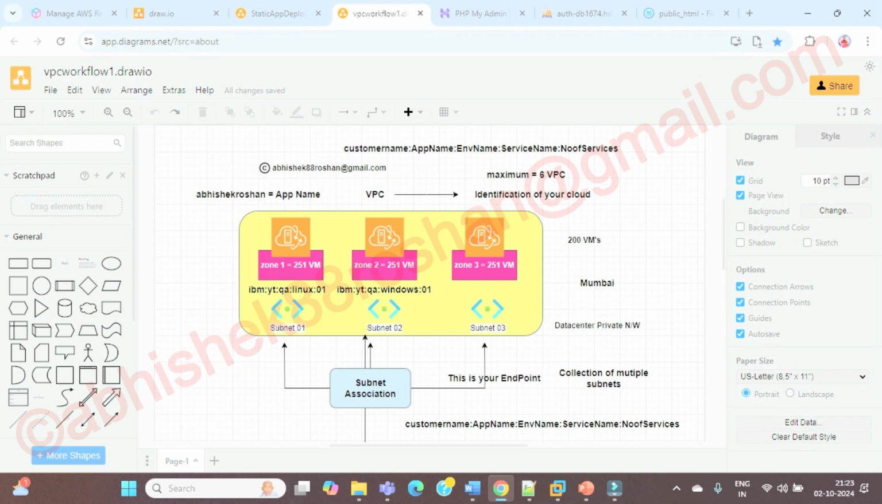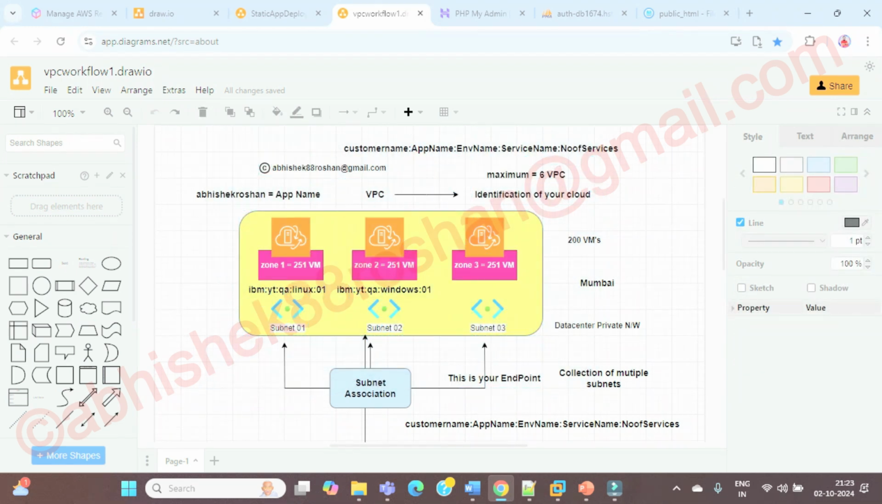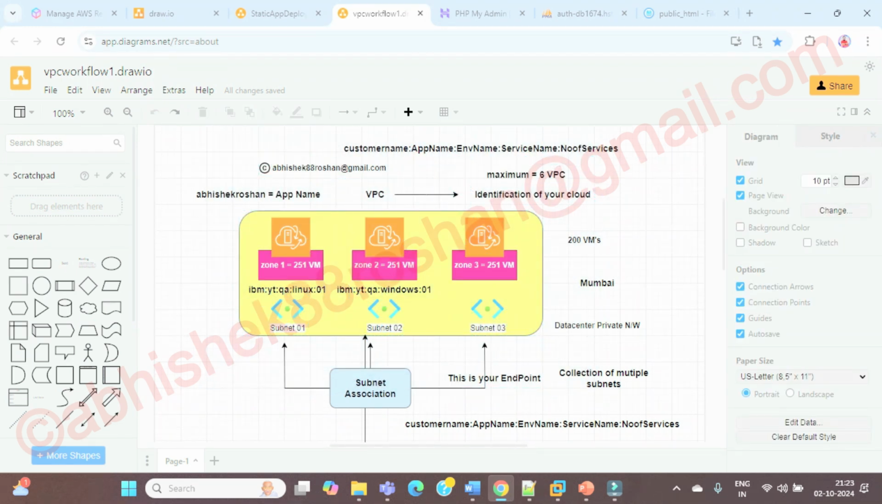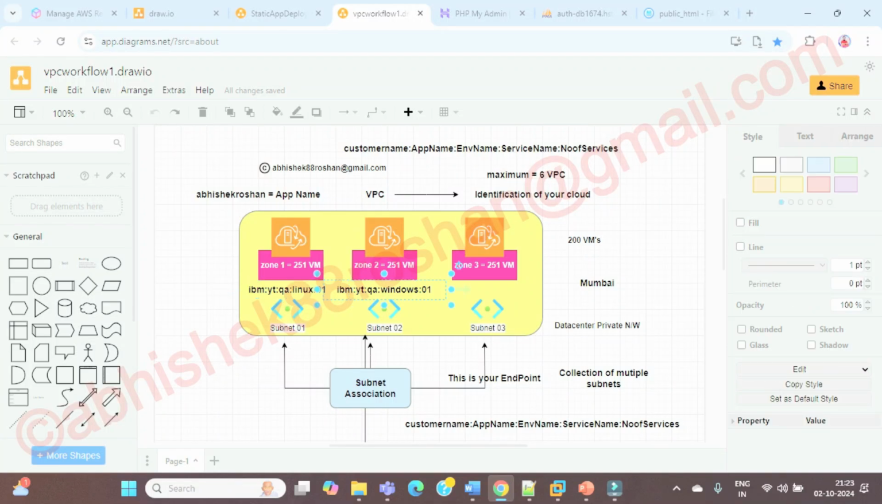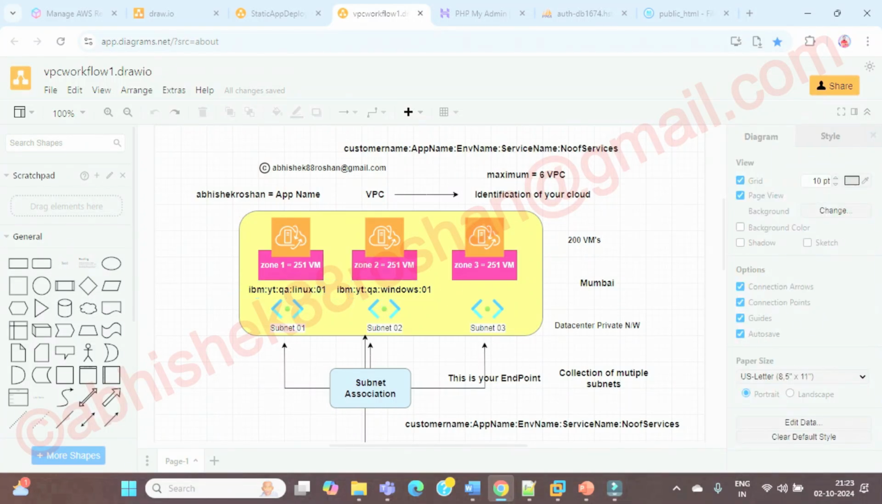So till now we have seen how to deploy a Linux machine or a Windows machine inside your VPC, right? This is your VPC. But today we are going to see how we can deploy an application on top of your Linux machine and on top of your Windows machine, guys. Correct?